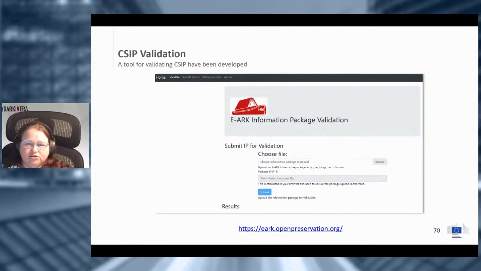Jamie in the beginning mentioned validation. So for the CSIP, you actually have a validation tool developed. I was sneaky and took the EC image. It's also possible to use it through ISA Square. It's using the same code and everything behind. It's just a different layout. But here you can test your information package and see if it's following CSIP. As simple as that.